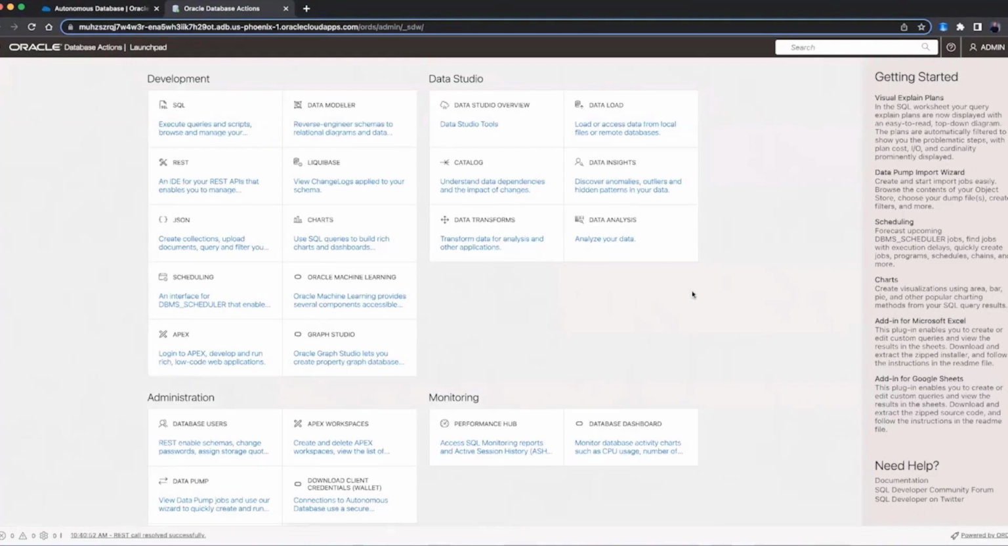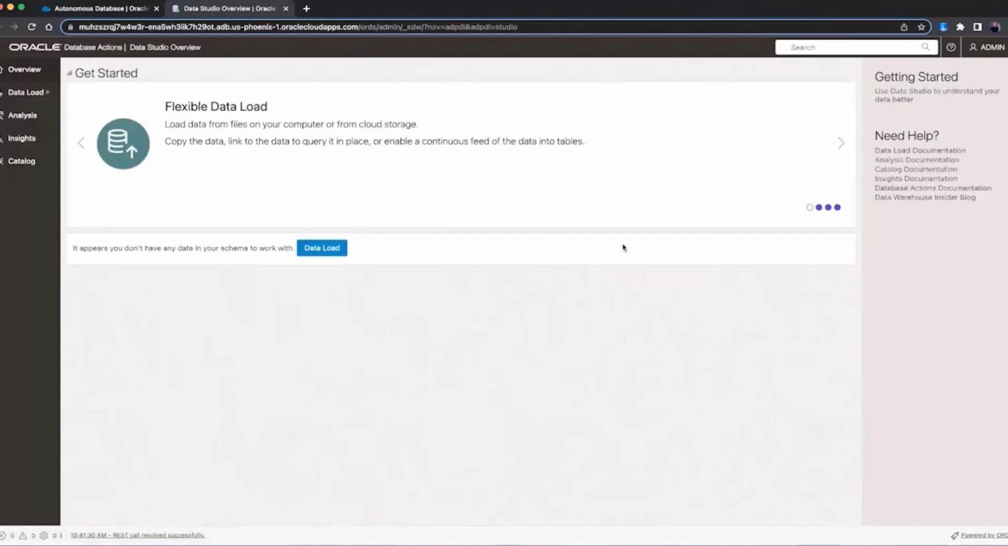Database actions is very interesting because it's like a whole menu of things that you can do with the database. Now that we have this database, we don't have any data yet, but we have all these tools that we can use. For development specifically, we can do SQL, Data Modeler, REST API, Liquibase, and I hope we can cover that later in a session. JSON documents, collections, charts, etc. So full of different services. What I wanted to show you today is how you can go to the Data Studio. So let's go to Data Studio here, and you will see what Data Studio is in a sec.